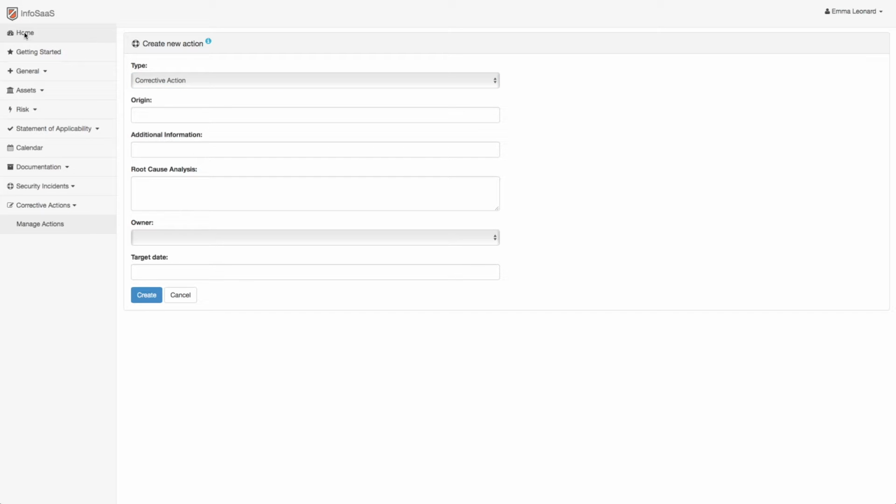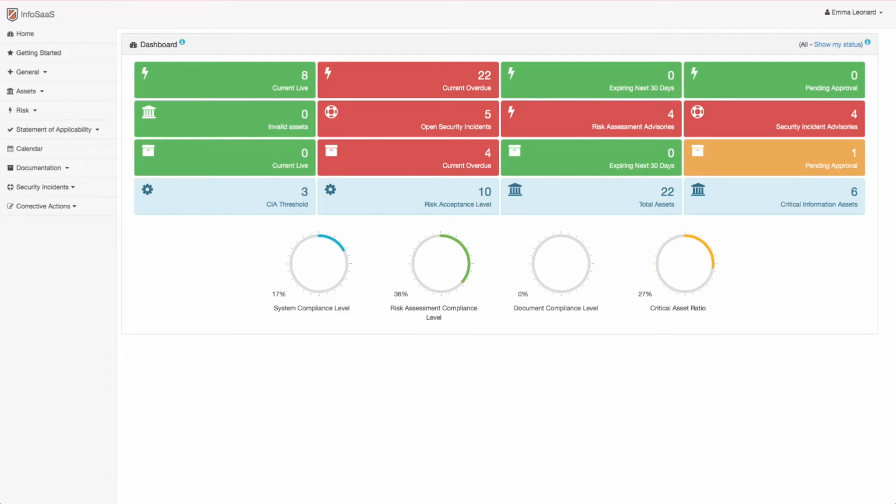Much of the information we've explored today is automatically reported within the InfoSaaS management dashboard. This dashboard can be looked at in two different ways. Firstly, you can select to look at the dashboard as an ISMS manager and have visibility of all ISMS activities in motion and their status across the organisation. This is available by selecting the All option at the top right-hand corner of the dashboard.